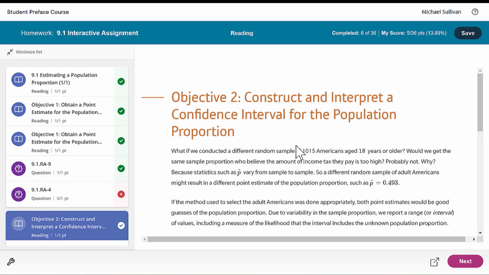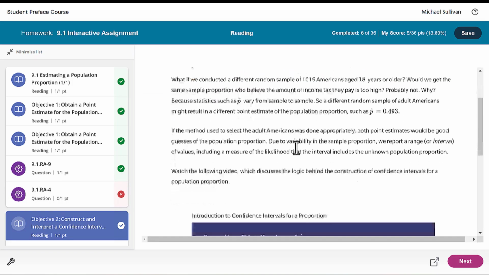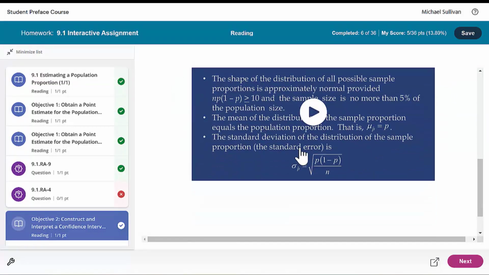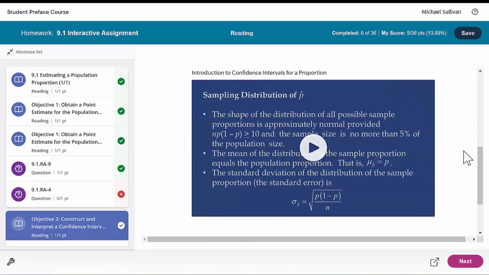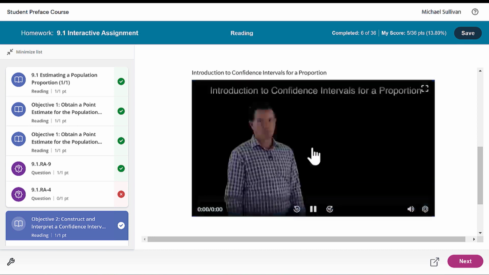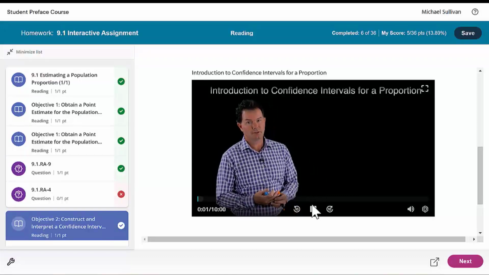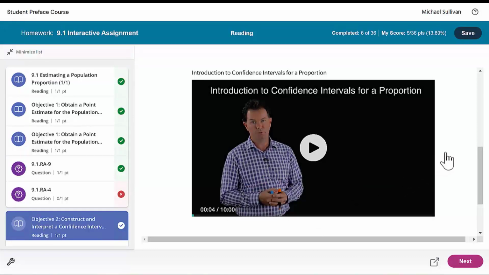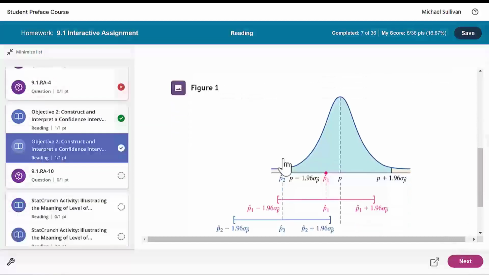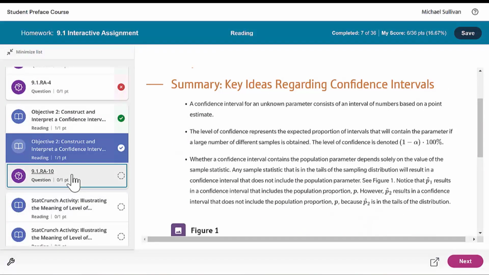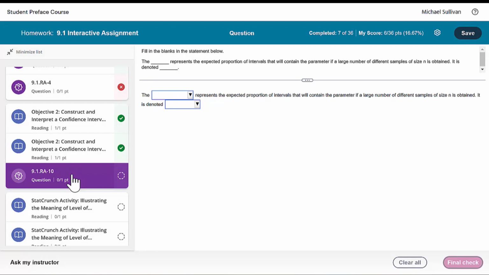The benefit of this product is that not only can we present you material in text, obviously, but we also have the ability to present information in video. And so here's a video that introduces you to confidence intervals for a proportion. So you should watch that video and take notes on the content. Here we summarize the ideas from the video, and then we move to another MyLab exercise.